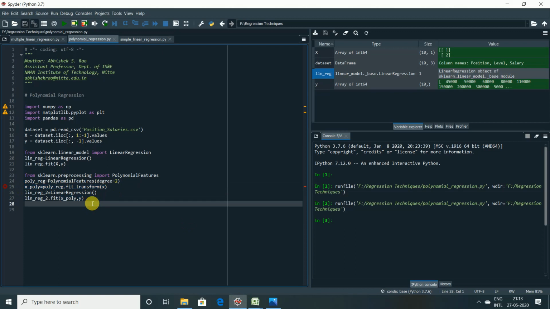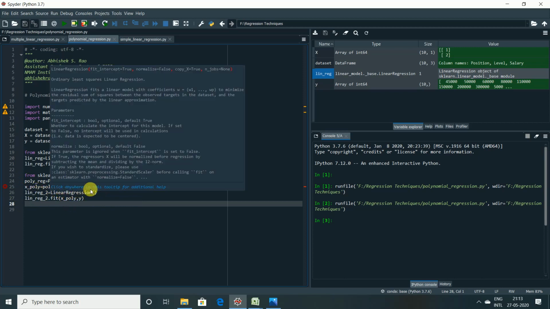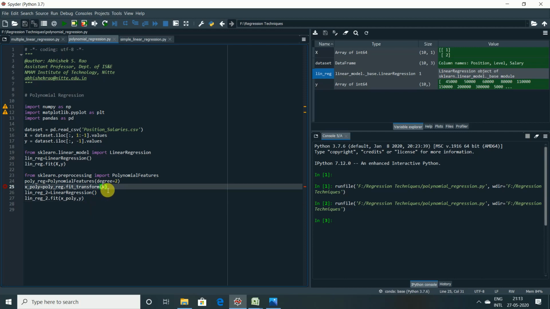Okay, so I can see a small error here. What is the error here? X_poly is equal to poly_reg.fit_transform of x. Maybe this x should be a capital letter here. Okay, the rest of the things are proper.